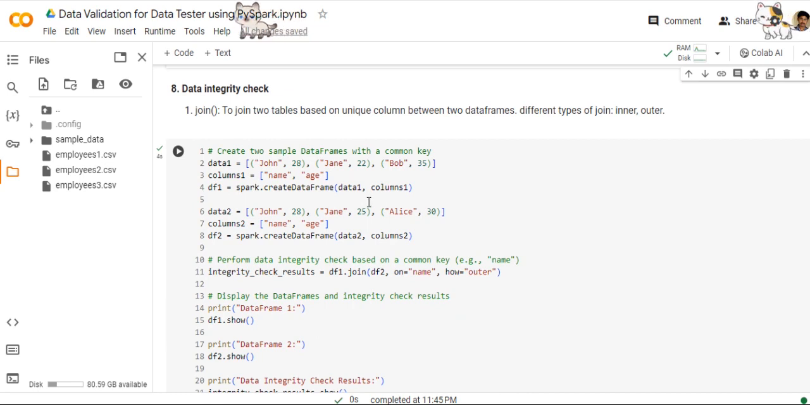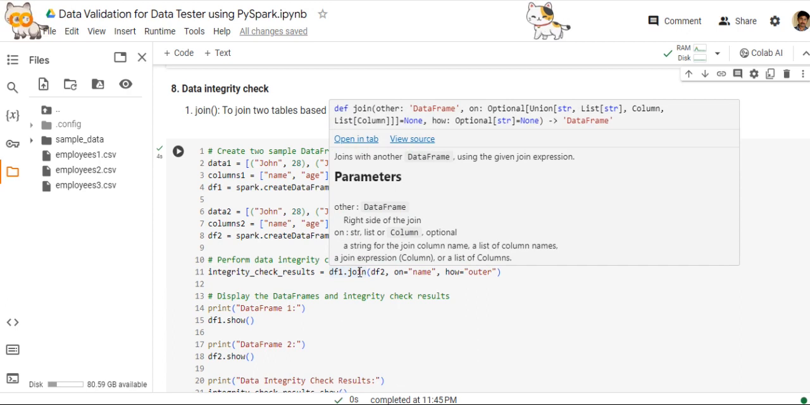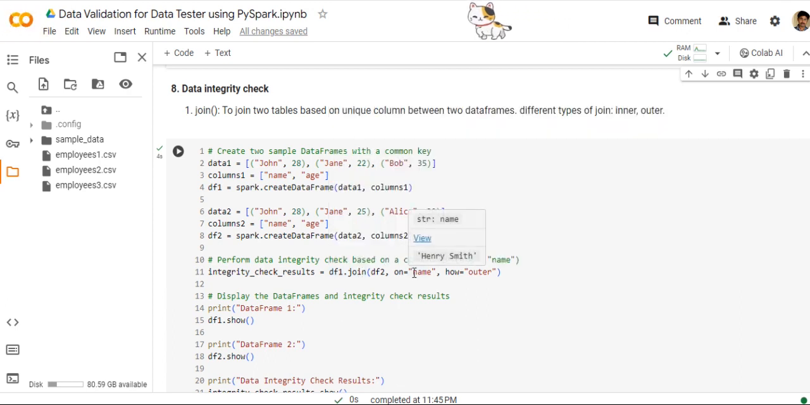Then the data integrity check, where we are going to see whether two data frames are matching or not by using the join condition. There are different types of join operations available in SQL. The same thing we can also use in PySpark. In simple SQL we have inner join, outer join, left outer join, right outer join. Those kinds of joins are available. In PySpark everything is the same, but with little differences in the syntax and working principle.